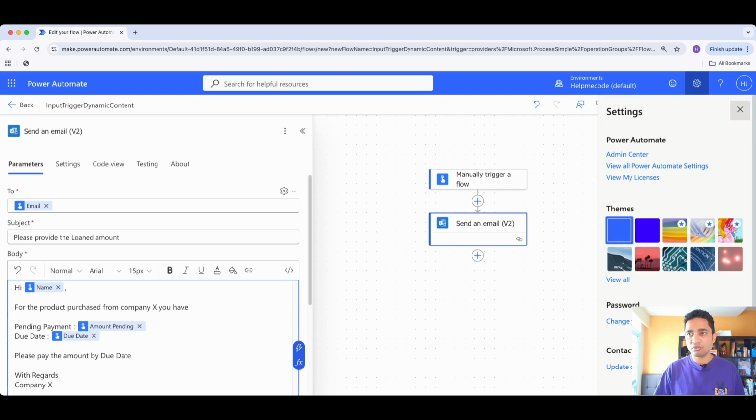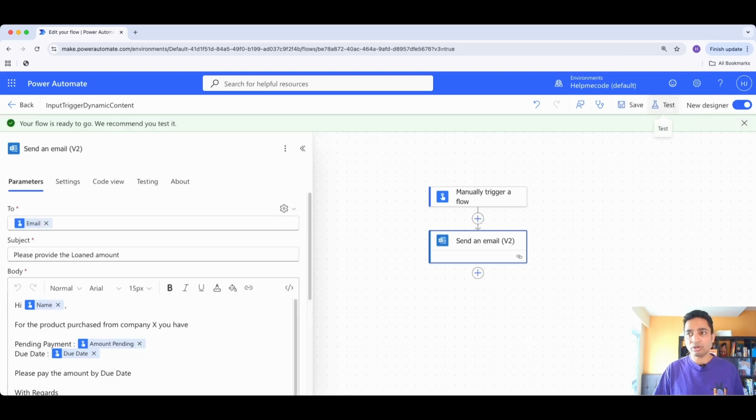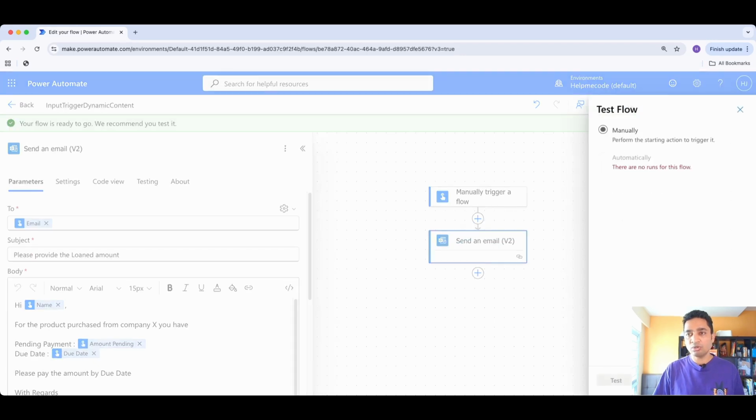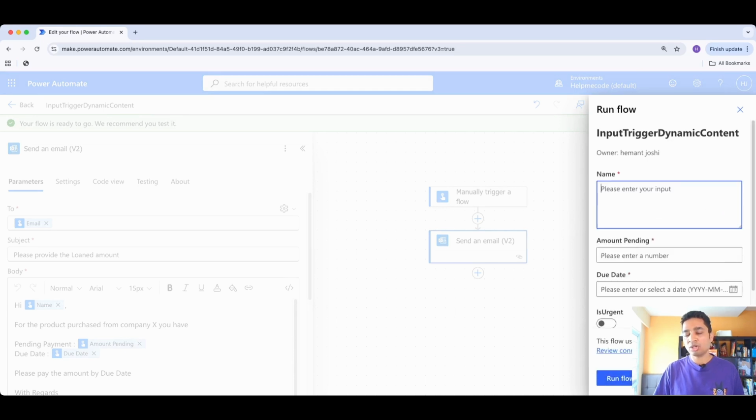I will save this workflow now. You can click the save button over here, and when you click on the save button and test this workflow, let us test this workflow. You can say manual and you say this one, it will ask you to connect. Okay, continue first time. Now see, this is asking you for the inputs, so you have to provide your input. For name I will provide Hemant, amount pending I will say 2000, and due date, by when it is pending, I will say by 10th of this month.